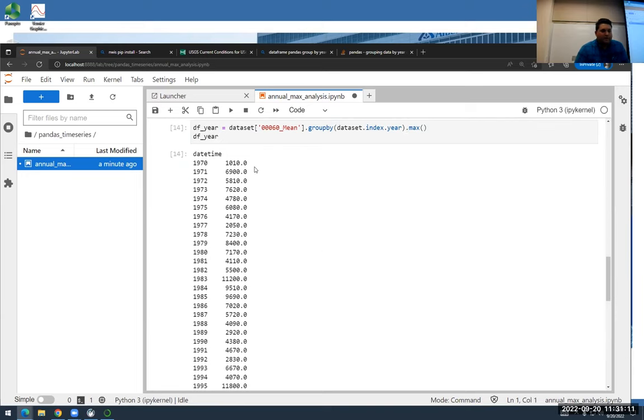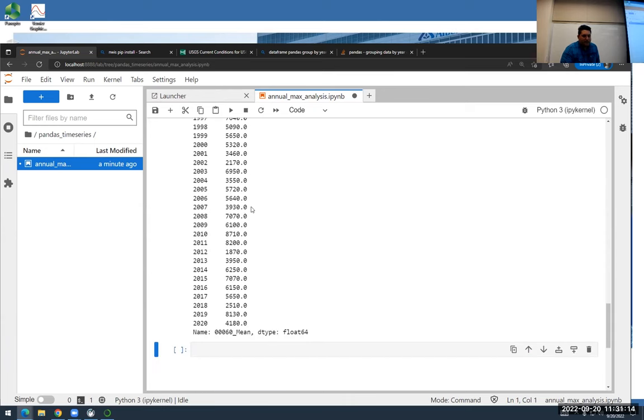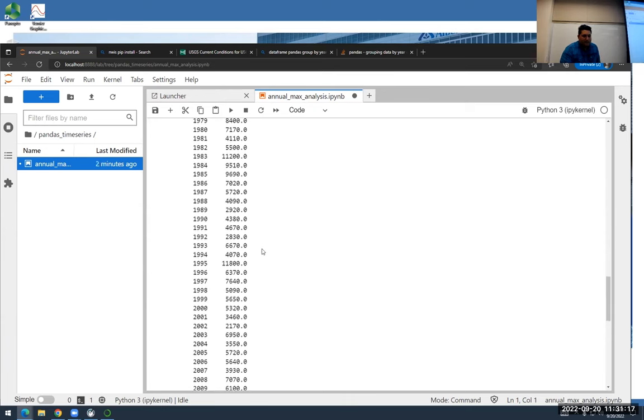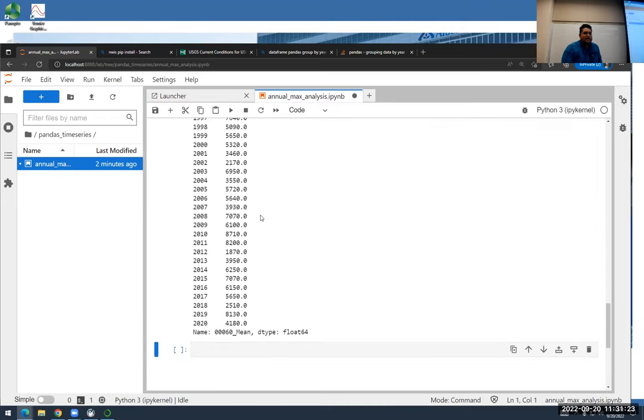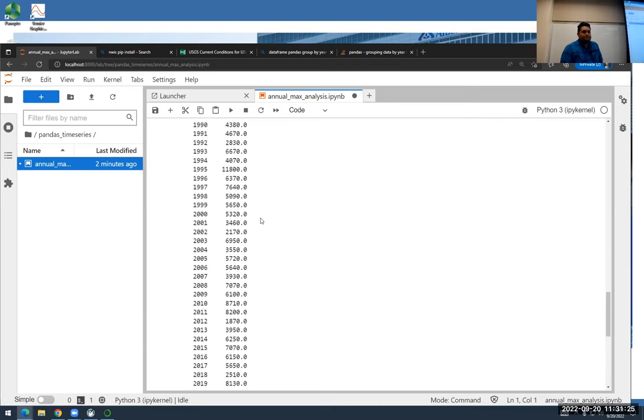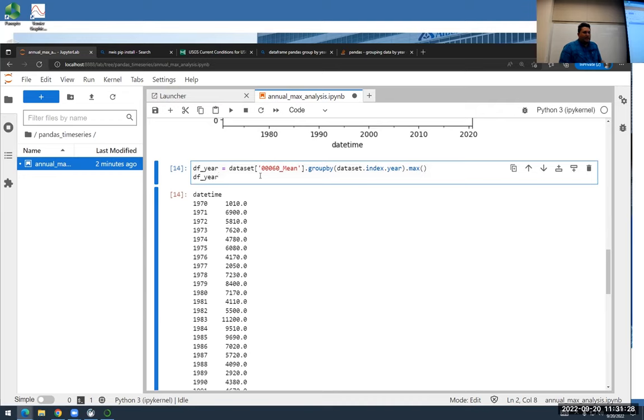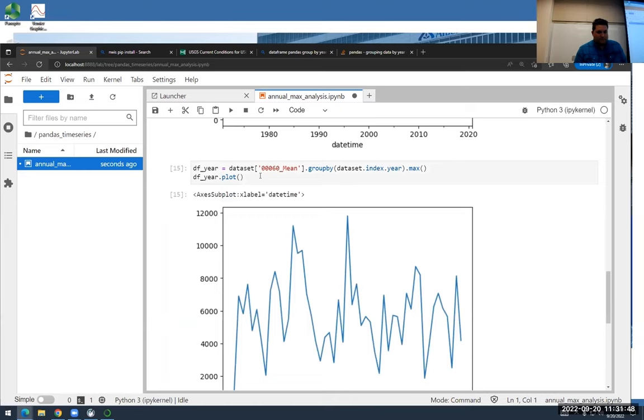And lo and behold, right, it's given me an object that has date, time, and these annual maximum values, right? What's another way I could try to visualize, right? These are the numbers in a table. I could print, what else could I try? Yeah, plot. Ooh, that was cool, right?